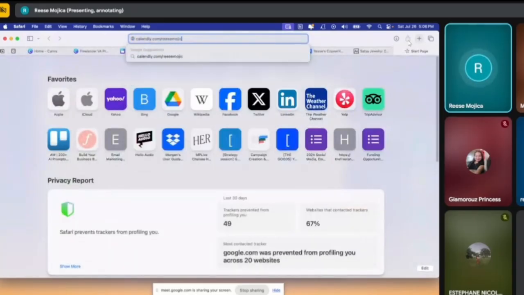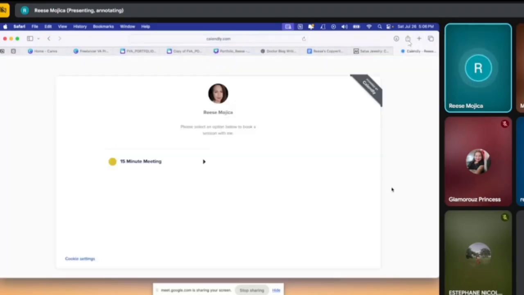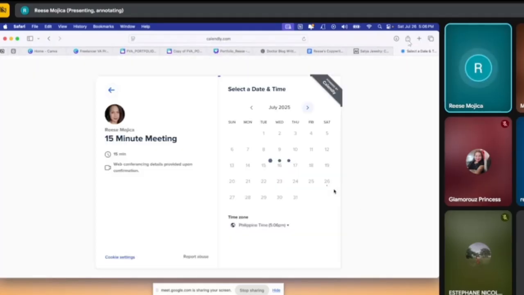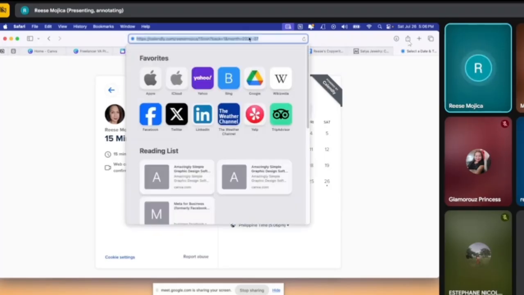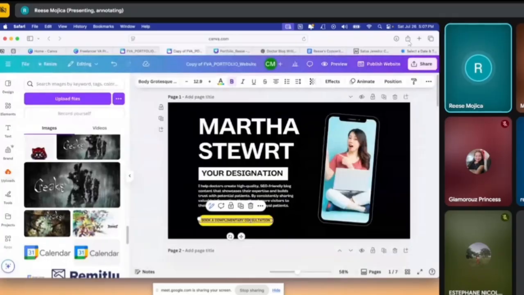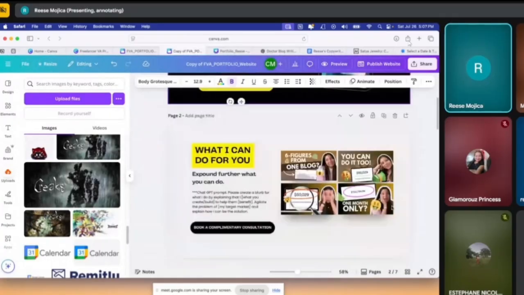So once you create one, you're going to have a landing page sa Calendly. It's going to look like this. Since I'm only using the free account and free is good enough, ganito yung itsura niya. So you get that link and then you copy paste it over here. You just right click, go to link and then insert.